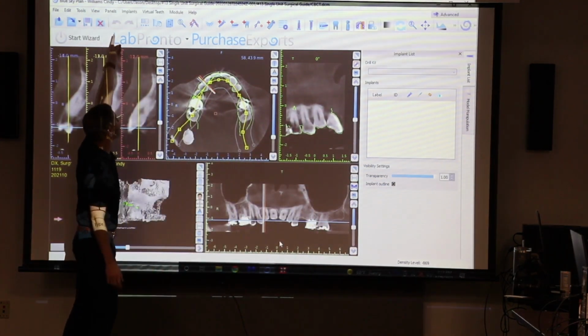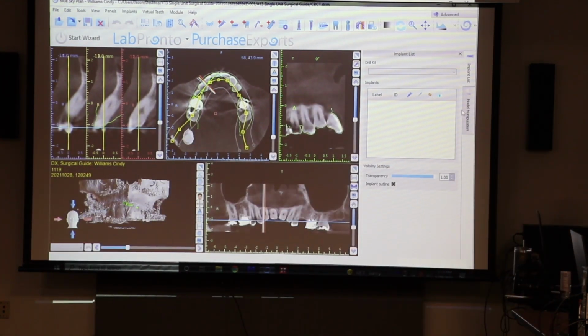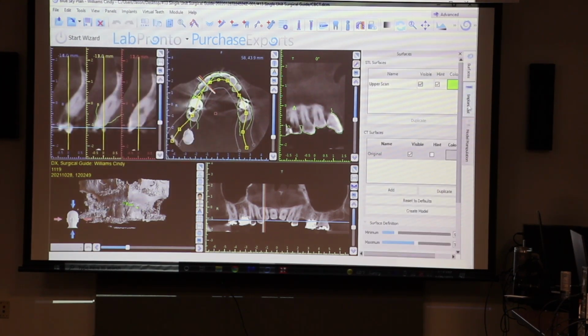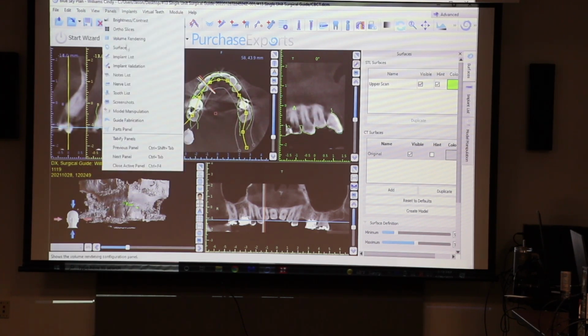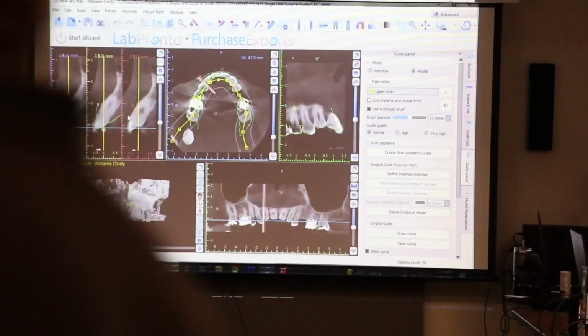It's important to know that this panel section gives you the option to turn on and off all these different panels. I want you guys to see this, because you might wonder, why does his screen have that and mine doesn't? All of these are available panels that can show up here on the right. If we're doing an implant, I would suggest turning on the surfaces panel, the implant list panel, which is already on mine, the model manipulation panel, which is already on mine, and the tooth list panel, because this is any teeth that we drag into the case, and then the guide fabrication panel, so the guide panel.